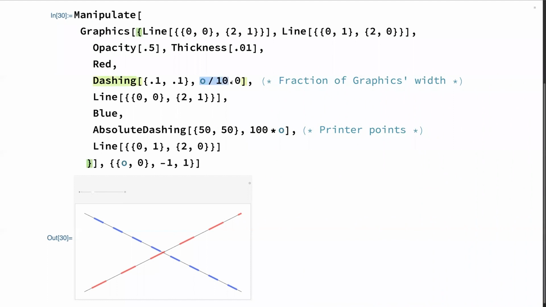Here I've got dashing, and I'm just adjusting this offset and the offset of the absolute dashing. One thing to note is dashing uses the offset that you specify here as a fraction of the graphics width. And for absolute dashing, it's in printer points. It's an absolute magnitude.